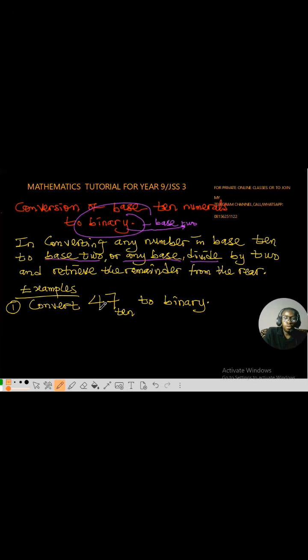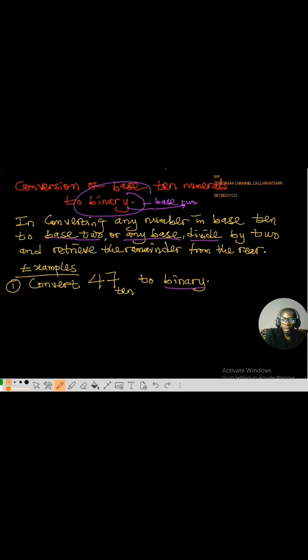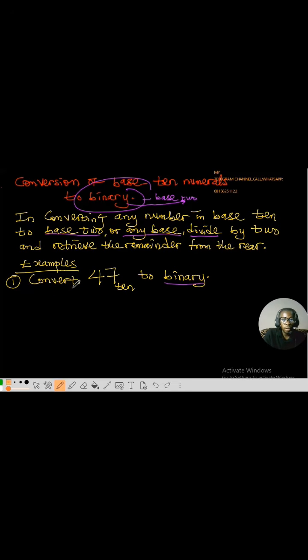Once you have a question like this, 47 base 10, and I'm asked to convert it to binary, I'm expected to divide 47, which is already in base 10. It is only a number in base 10 that you can convert to binary directly by dividing. So if I'm going to work on this now, we are going to divide that 47 by 2. That is how we convert it to binary. And how do we do that?